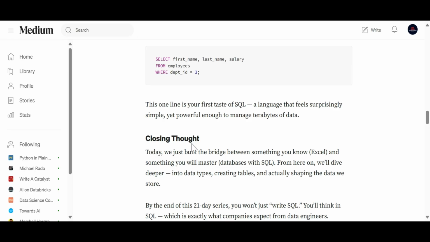On similar lines, there are multiple operations that can be performed on the database, like update, delete, insert. All these things we'll learn at different stages. But the most important thing that we learn today is the importance of databases and the importance of SQL. As a closing thought, today we built a bridge between something you know, which is Excel, and something that you will master, which is databases with SQL. From here on, we will dive deeper into data types, creating tables, and actually shaping the data we store.